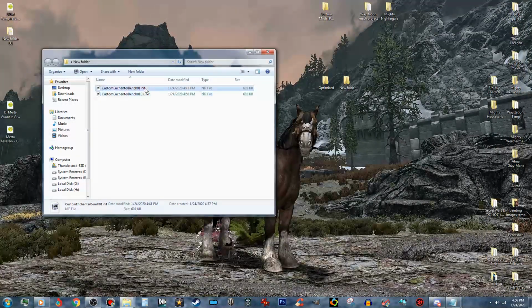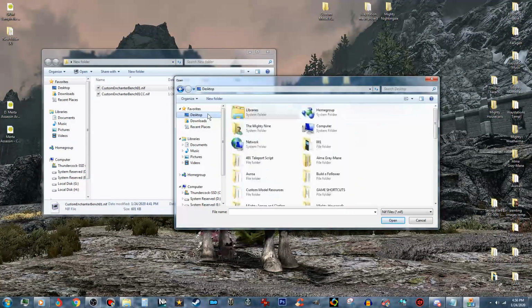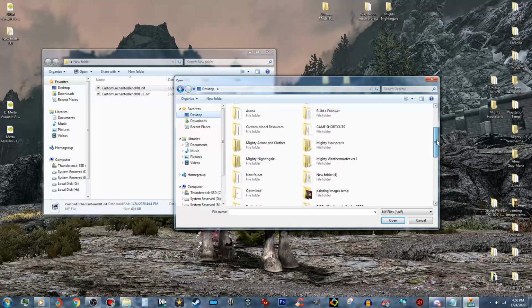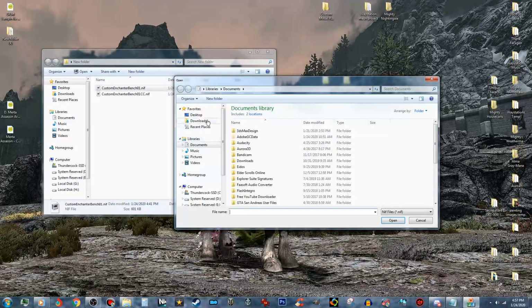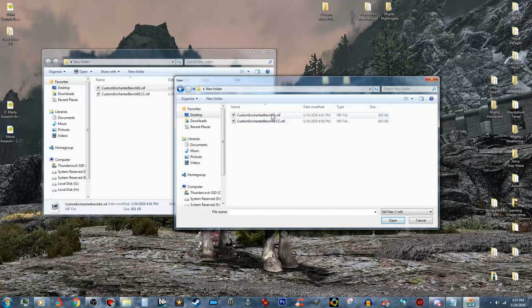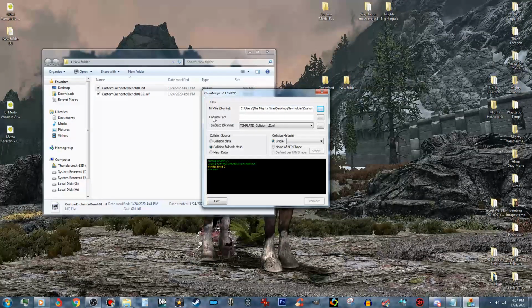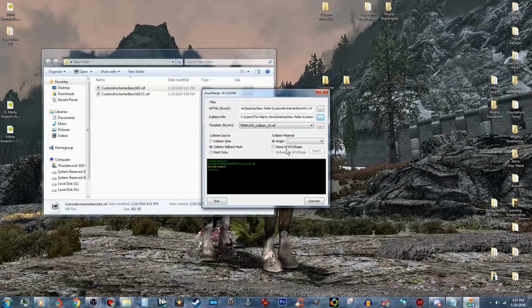So now we have these two right here. What we're going to want to do is open chunk merge. And we're going to open this new folder right here. I'll show you the first one here, the neph file for Skyrim. Open the new folder, and we want to choose the custom enchanters mesh. That is the base model. Our collision file, we're going to open this up. That will be the CC one we just made, just like that.